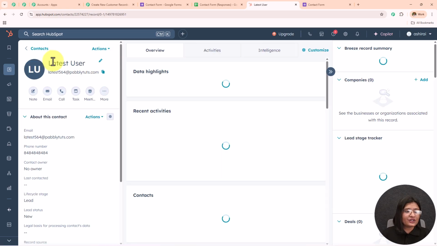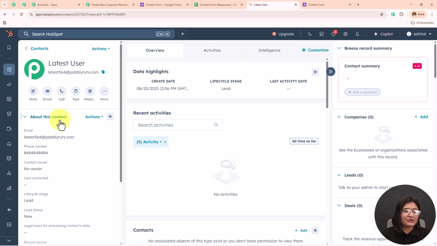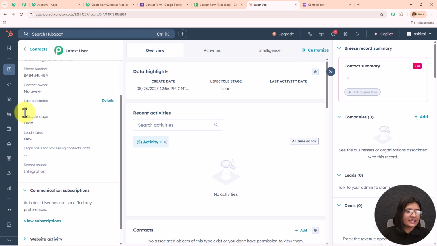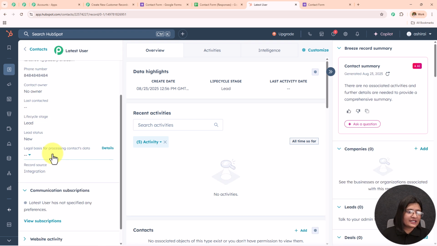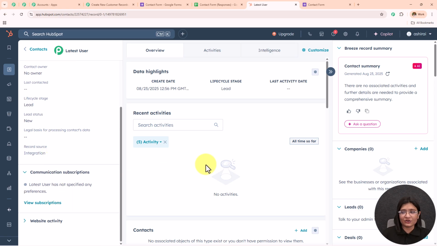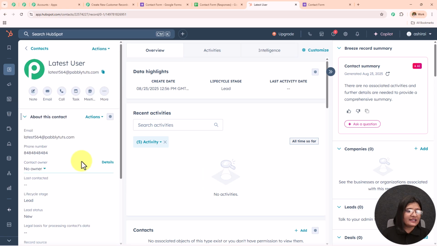The email address was latest564@pabblytudes.com. The phone number was this. The lead status was new, and then the rest of the details. Here we have added the date and timing, the contact details of this lead. We have successfully created this lead.